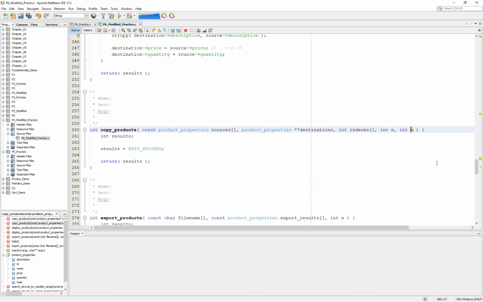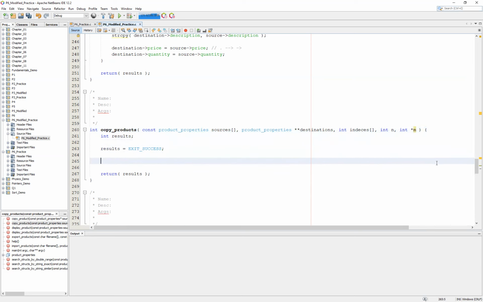Again, here we want to change our M to an address of M. And then what we will do is when we call the function, we will simply specify the address of the variable that is keeping track of the number of indices to copy. Now, at this point, essentially the behavior of this function is very similar to the original copy products.